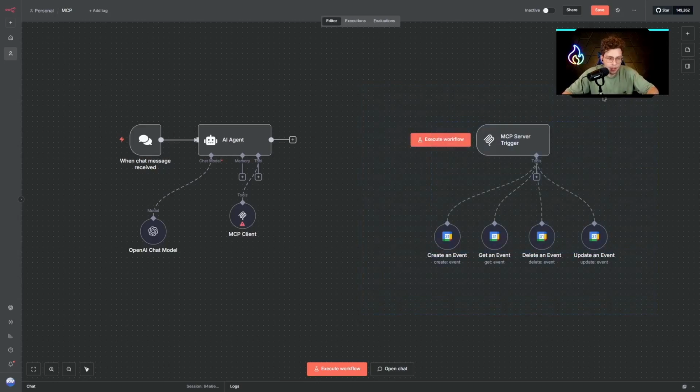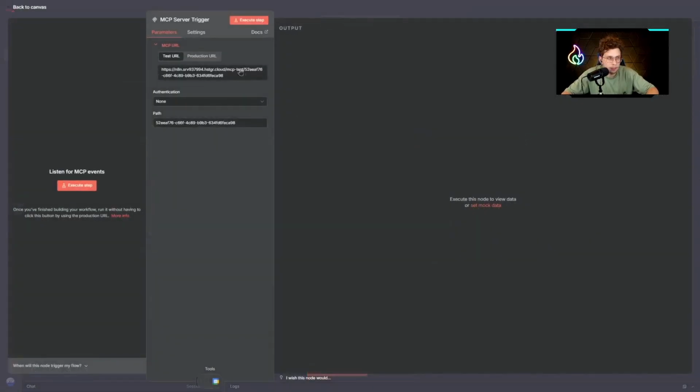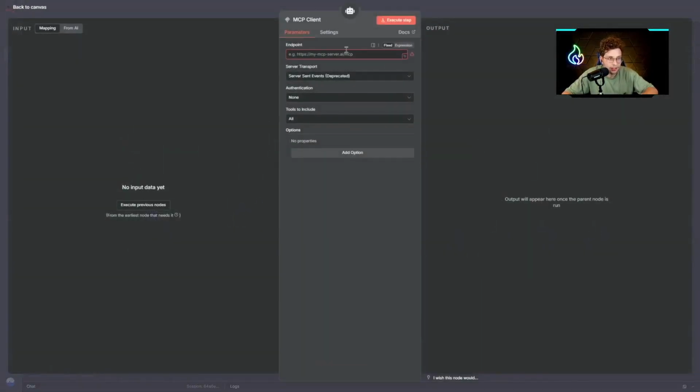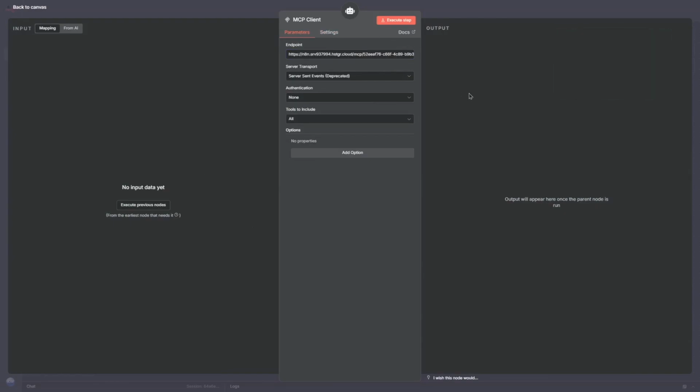Okay, but for now, what we need to do is to go ahead to MCP server trigger and now pick the production URL. We need to pick this production URL, and it's pretty straightforward. We need to go ahead to MCP client, and here in the endpoint, just go ahead and paste it, all right? So what we do in that case, we just connect our MCP client to our MCP server.